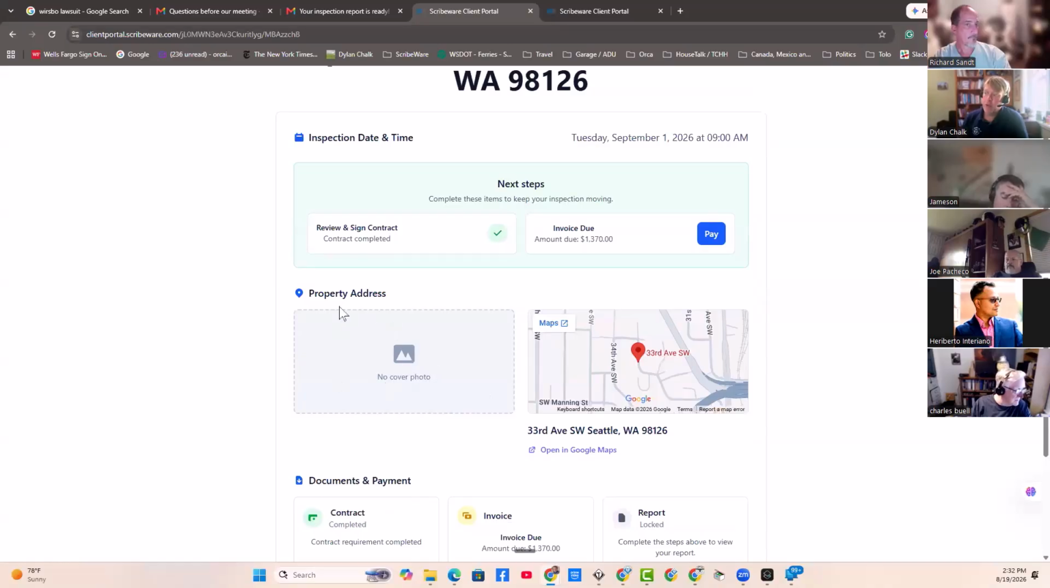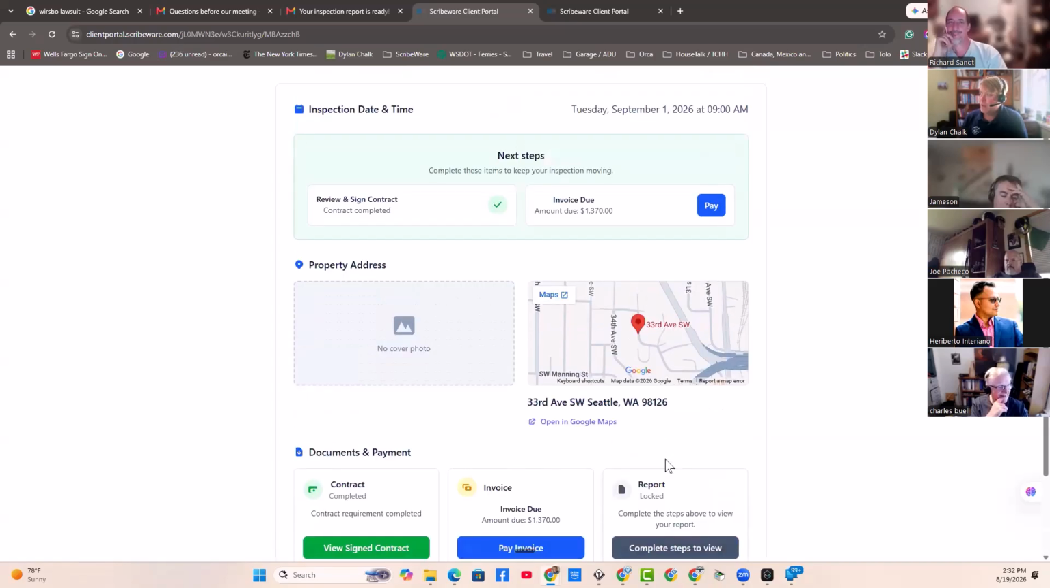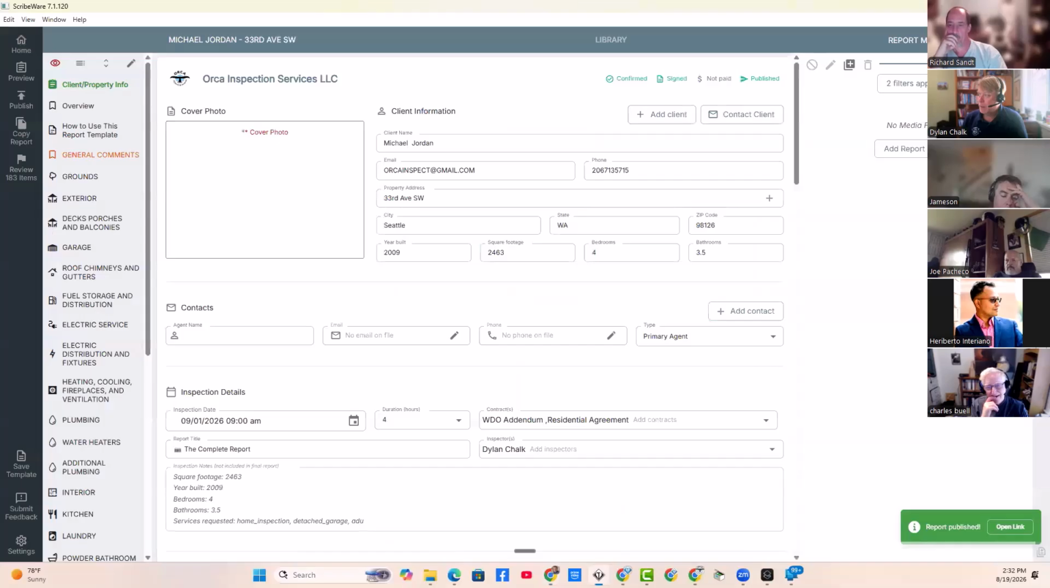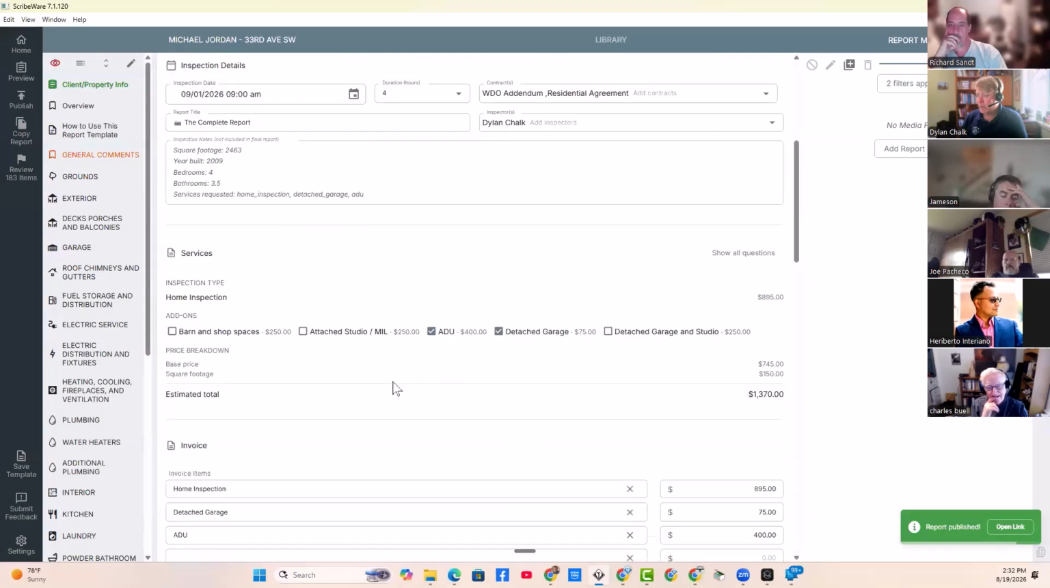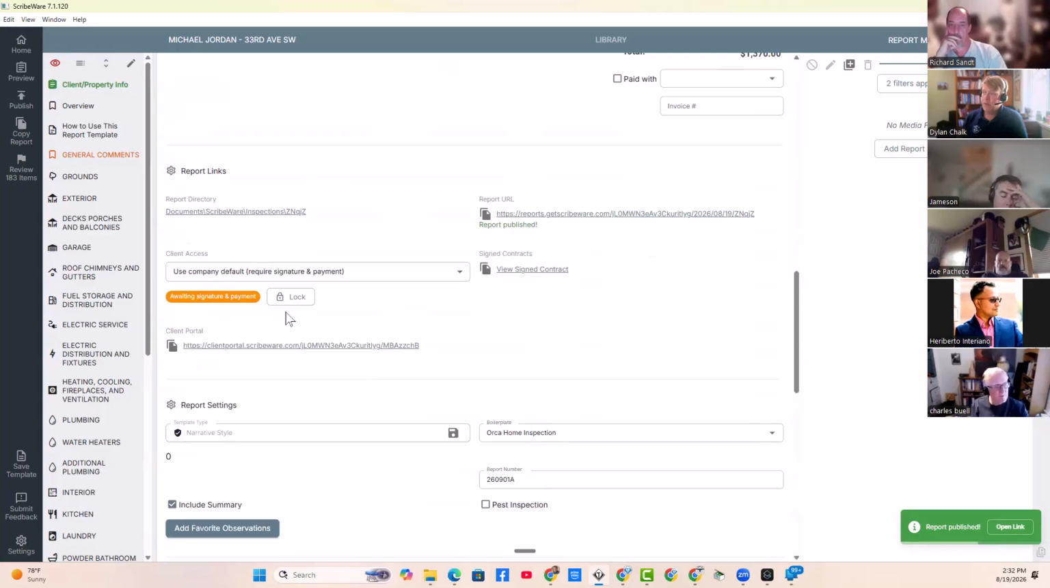If we had a cover photo, that would load there, which really makes the whole client portal experience look good. It's got the map, which I think is nice. Now notice how the report right now is locked. So if I am Michael Jordan and I didn't pay my bill, I can't open this job. I'll show you the settings for that here in just a second. Those settings are right down here. So this is kind of cool.